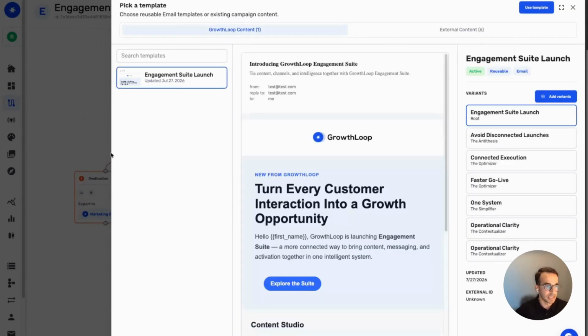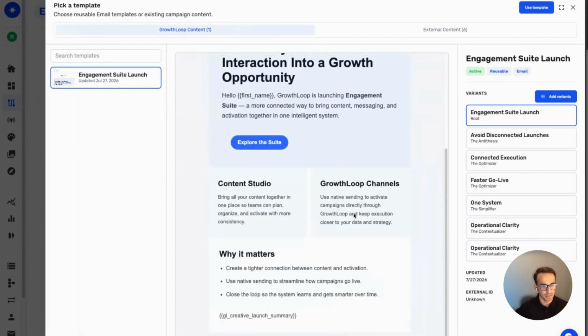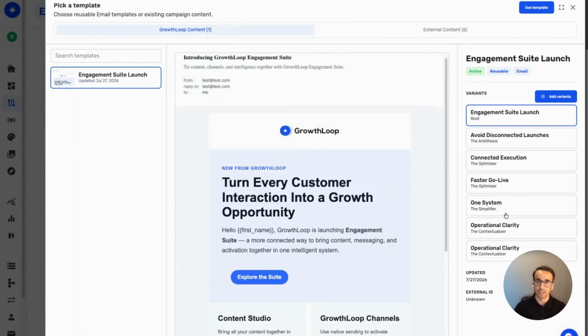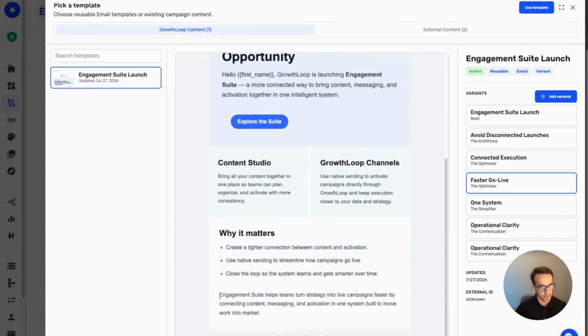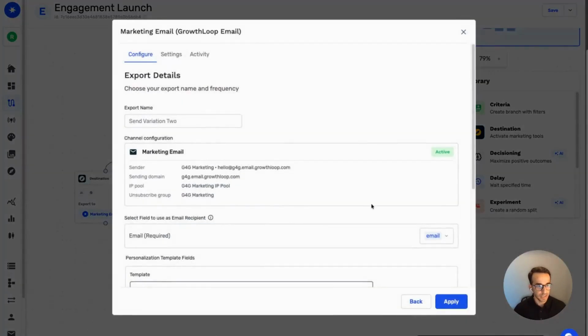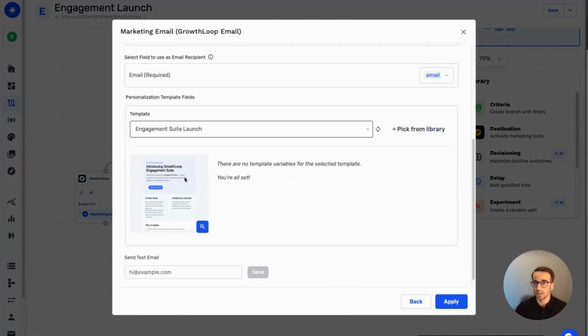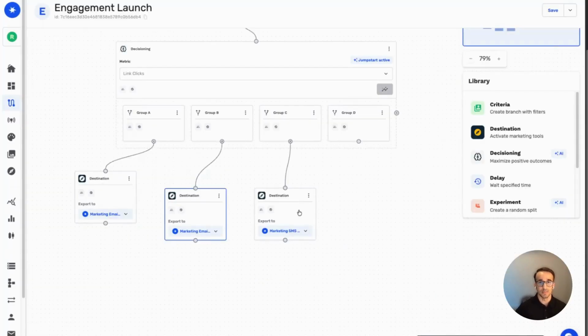So when I open this template, you can see that we've got the template and we've got all the variations we had generated. So let's pick the faster go live variation, which you can see is rendered here. And let's use this template. There we go. In the second node, we have already pre-selected one of the other variations, which was the Engagement Suite launch variations.